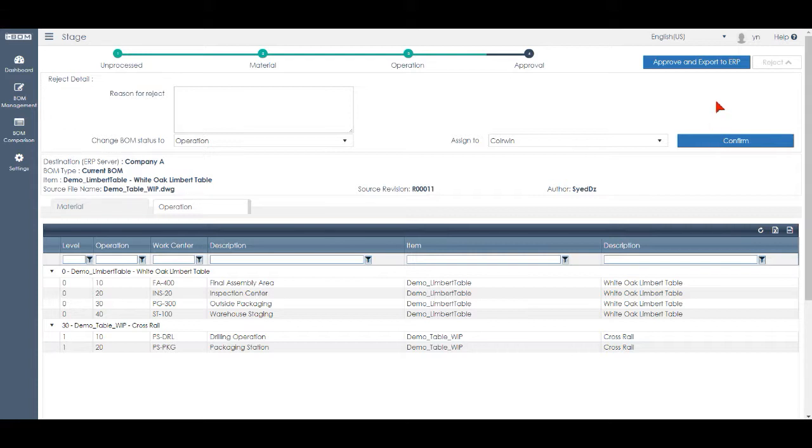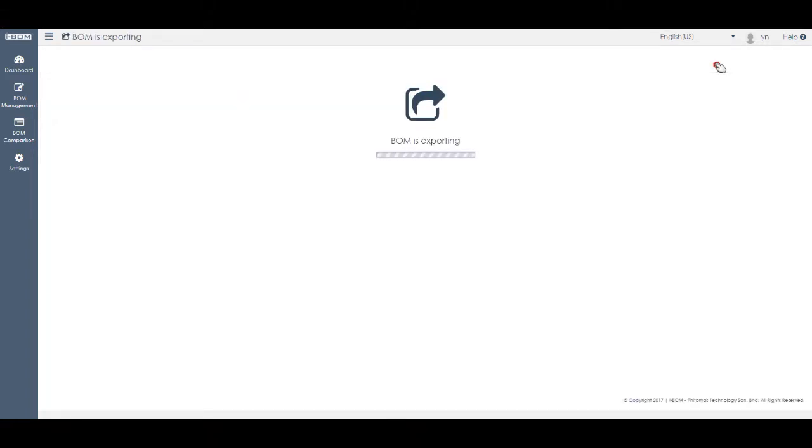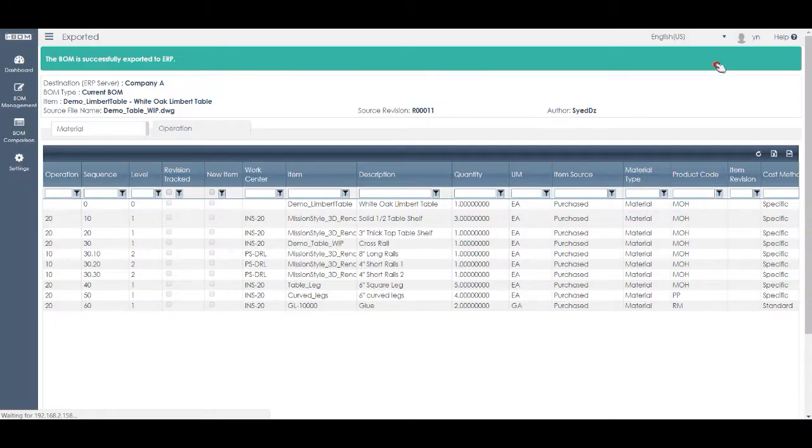However, if the BOM information looks just fine, click on the Approve and Export to ERP button to export it to the ERP system. If there are new items created in iBOM, they will be automatically created in your ERP system as well. Notification will be sent through an email once this step is completed.